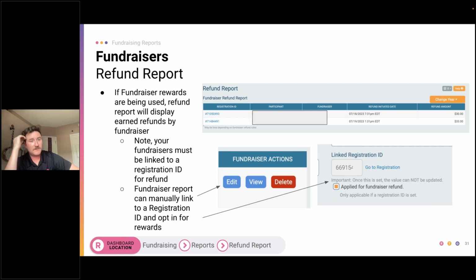So the fundraiser refund report will show you a list of the fundraisers that have earned that refund, and when it was issued and how much it was issued for. Fundraiser refunds are only available if somebody has a linked registration ID, and you can check that using the fundraiser report by clicking the blue edit button and then looking on the right-hand side of the fundraiser's details to see if it was linked to a registration ID and also if they applied for a fundraiser refund.